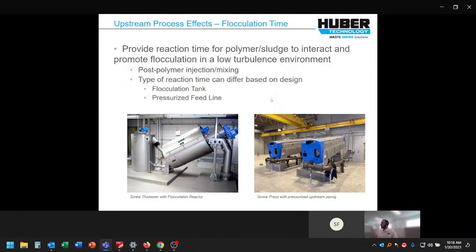Okay, so moving on to one of the final stages before the actual thickener or dewatering press. We have flocculation time. A very important stage, as we mentioned in the thickener and dewatering sections earlier. We're providing reaction time for the polymer and the sludge to interact and promote flocculation in a low turbulence environment. That low turbulence is key to developing a strong floc prior to going into these mechanical machines. This is post-polymer injection and mixing.